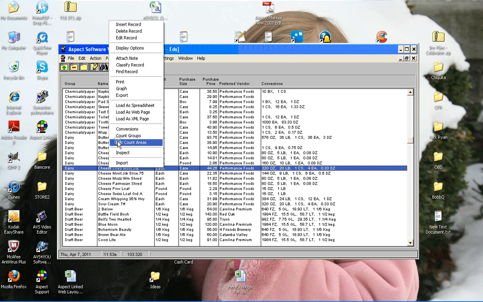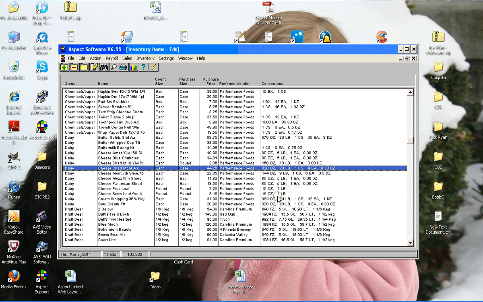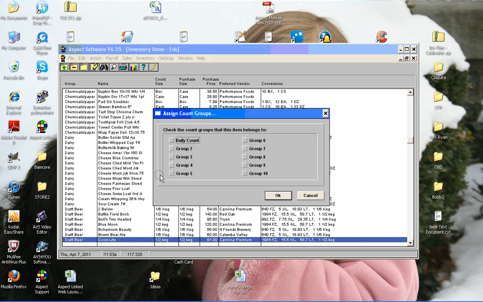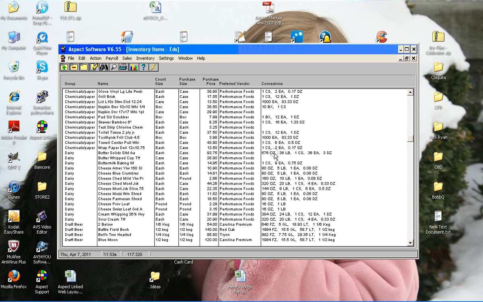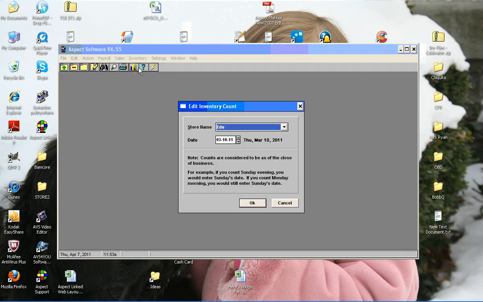I can scroll down. Perhaps I want to add some buttermilk, or here, I'll add some cheese. Once again, right-clicking, choosing Count Groups and checking a box. And I'll add a draft beer. And so on and so on.